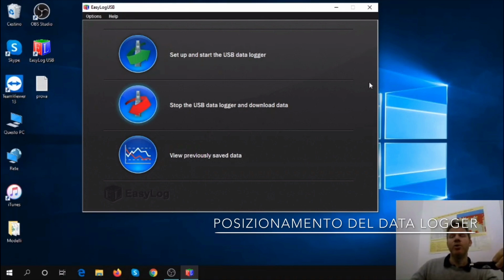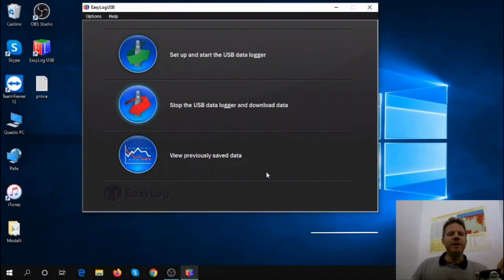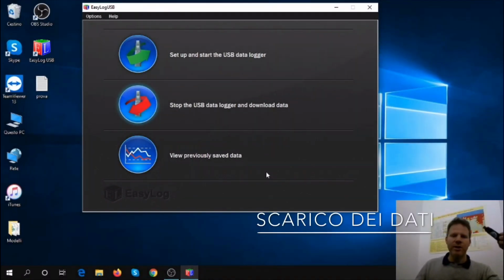Let us suppose we have ended our recording after a specific period of time we have decided on. So let's see how to download the data. We plug the data logger in the USB port of the same computer we had used earlier for the initial setting.